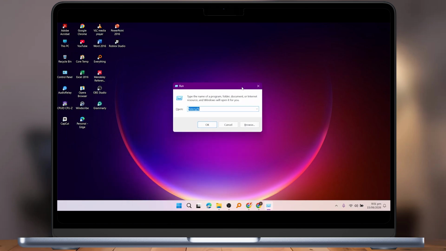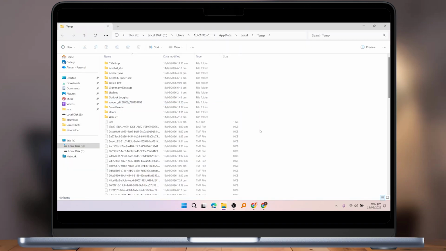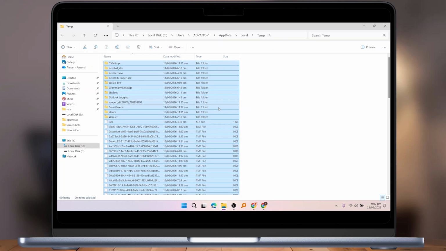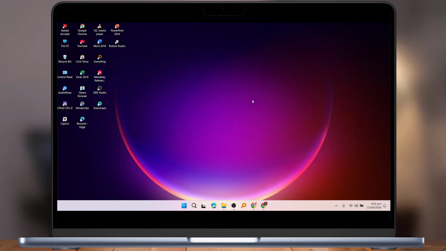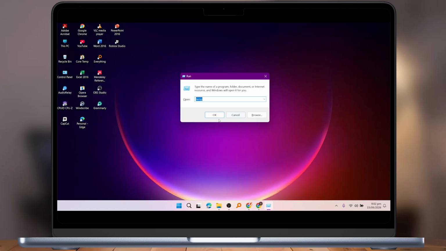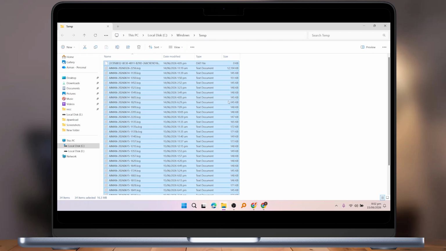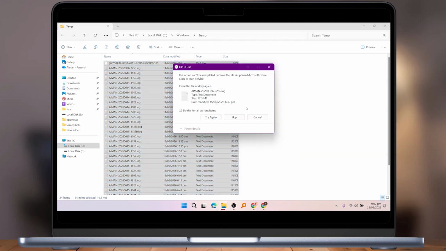Next, open the Run dialog on your computer and type %temp% and press enter. Now select all files in that folder and delete them to clear temporary system data. Then go back and open Run again, type temp and press enter. Again, delete all the files inside this folder to remove additional temporary files.